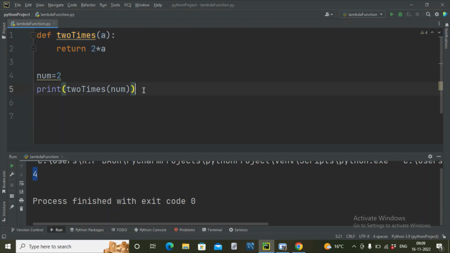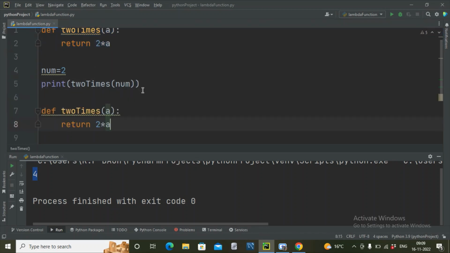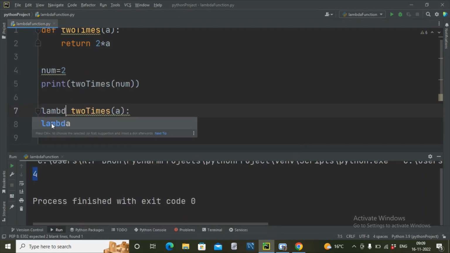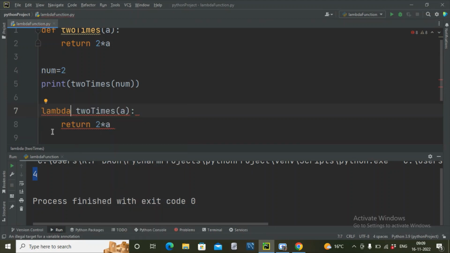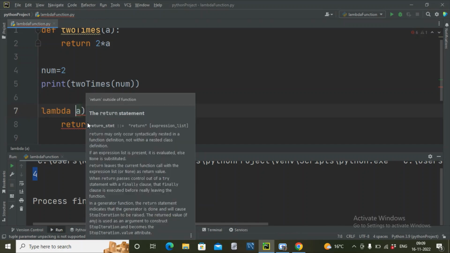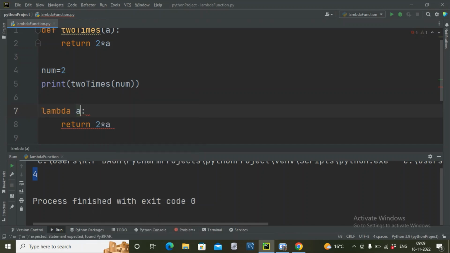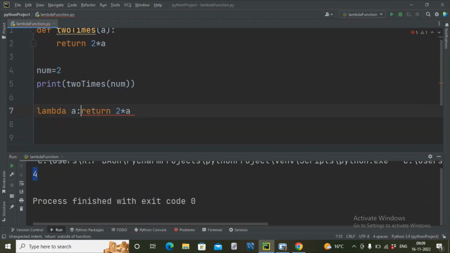I'll copy this down. Lambda function in Python doesn't use the keyword def. Instead it uses the keyword lambda. Now the lambda function is called anonymous function in Python. Why is it so? Because it does not have any name, so I'll remove the name. And for the parameter it takes, we don't need brackets as well. Now lambda function is also called one line function in Python, so I'll bring this in one line.